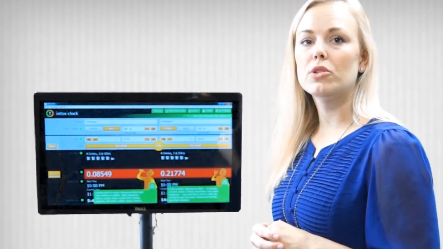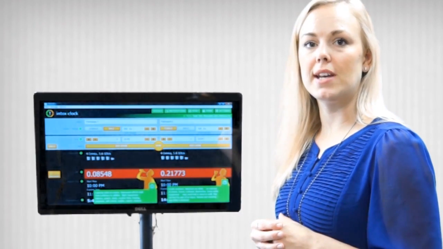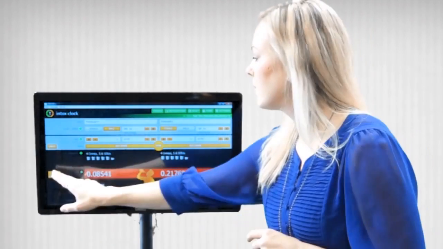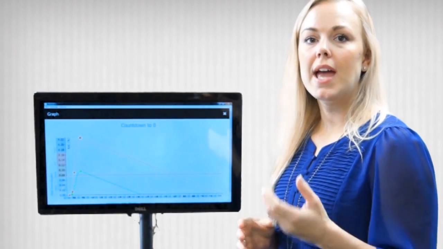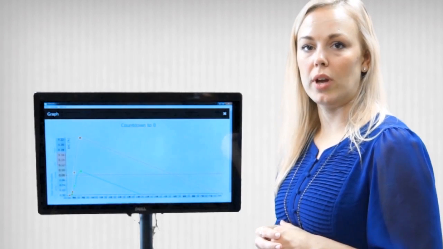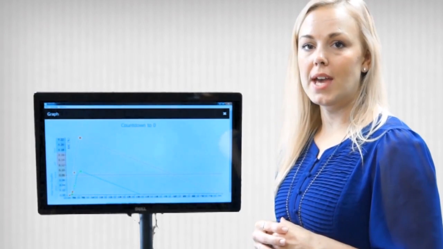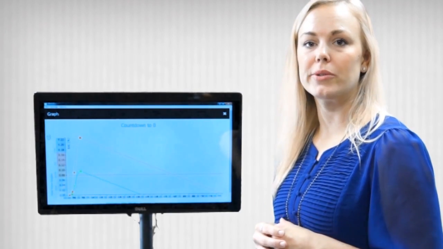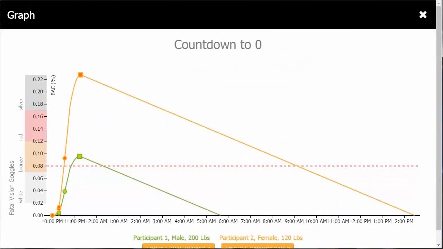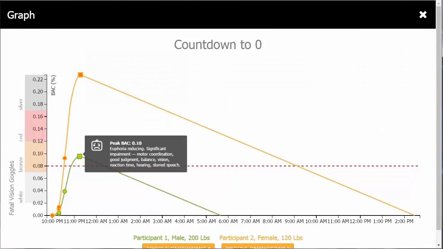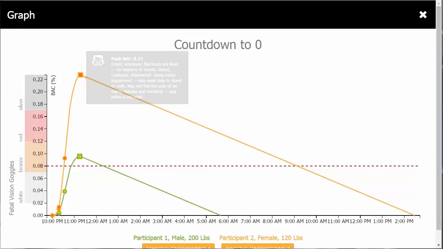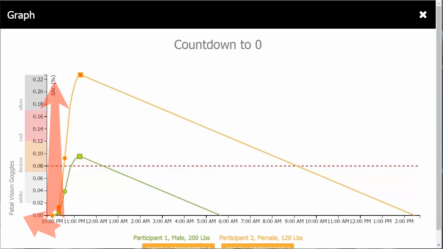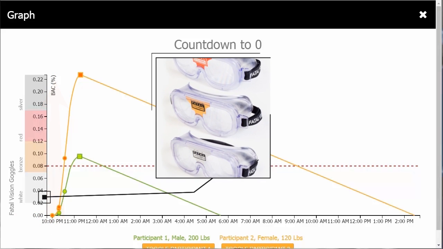Intoxiclock Pro has a graphing function that visually displays the scenario, helping you to reinforce the lesson. The graph will show the drinks consumed and the rise in the person's BAC with each drink. It shows a person's peak BAC along with the physiological characteristics at that BAC. The graph also shows the BAC level corresponding to the Fatal Vision alcohol impairment goggles BAC range.